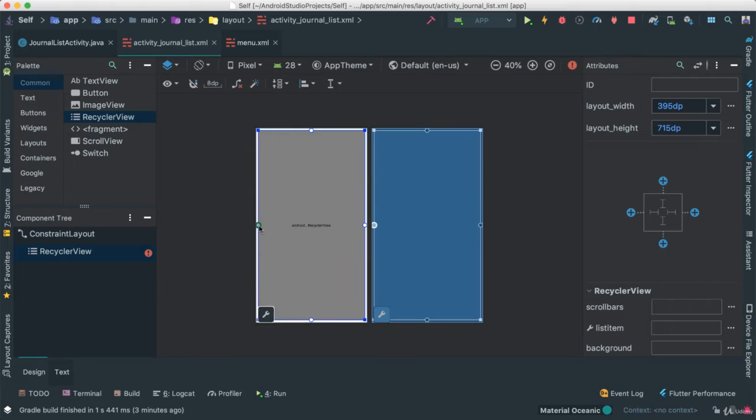I'm going to put all the constraints left, on the top. And I'm going to give an ID called RecyclerView. That's fine. And I'm going to add a text view. Let me try again. There we go.